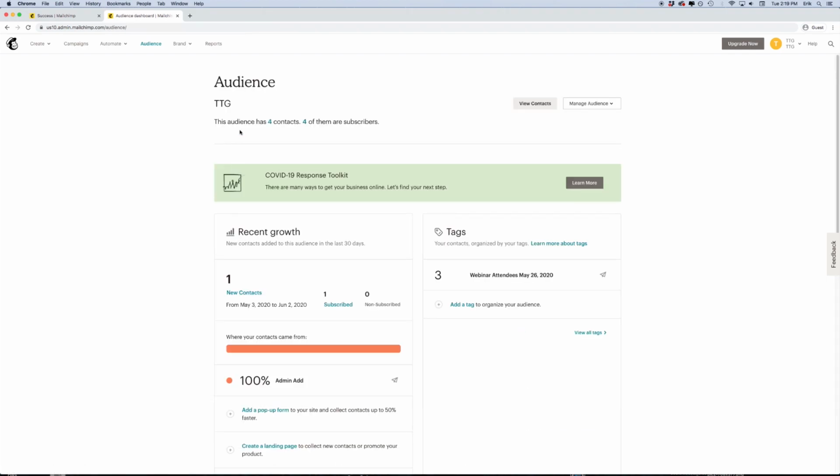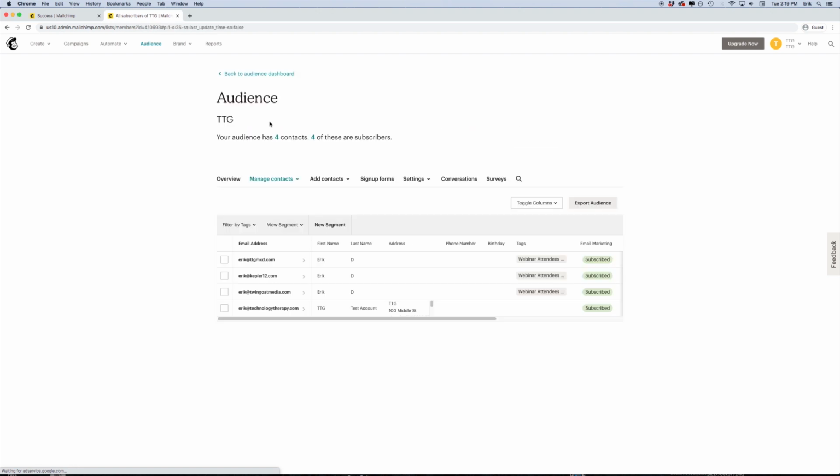And now on the audience tab, you can see your total amount of contacts, and you'll be able to click on, let's say, whatever amount of contacts you have and view them all from there. So in this case, we have 4 contacts. I click on it and it brings me to a list of them all.